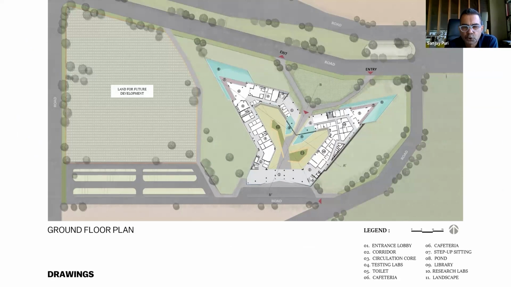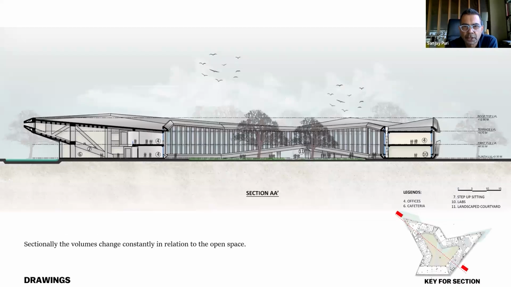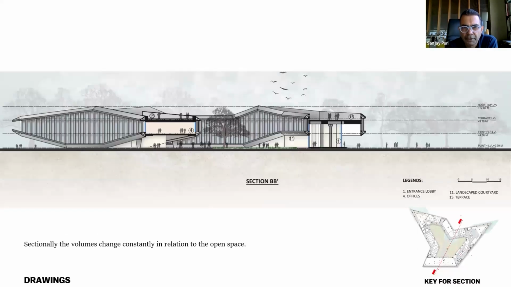It's just a ground plus one building. So that's the ground floor plan with a cafeteria at one end and a gymnasium at the other end, at the two pointed points. And at the first floor level, there are research labs and offices. And these are cross sections through the building. So at every point, the section shows how the building changes dramatically.